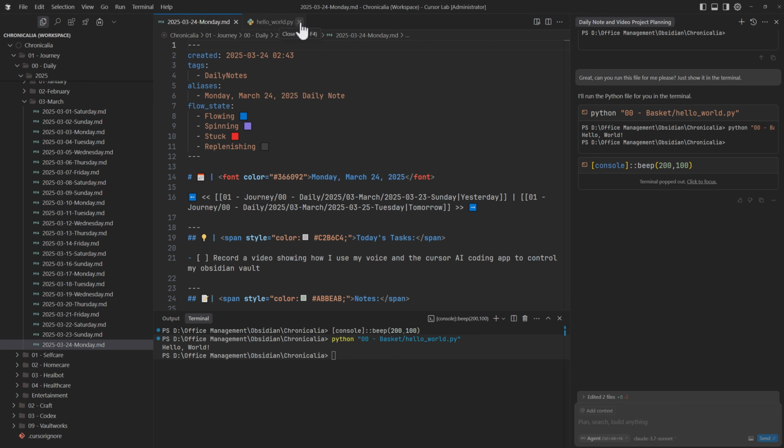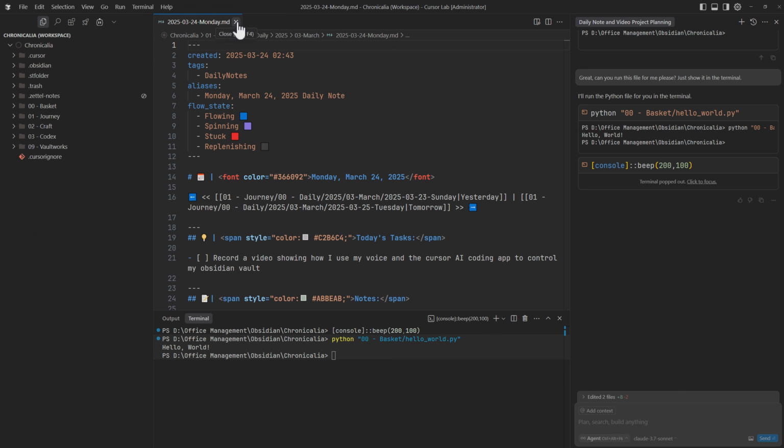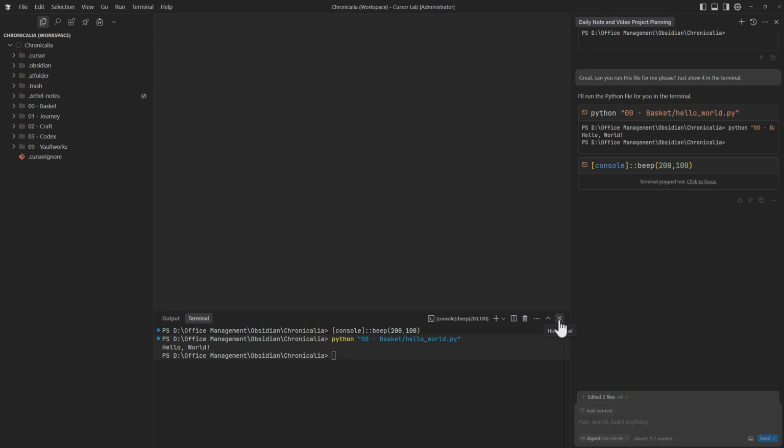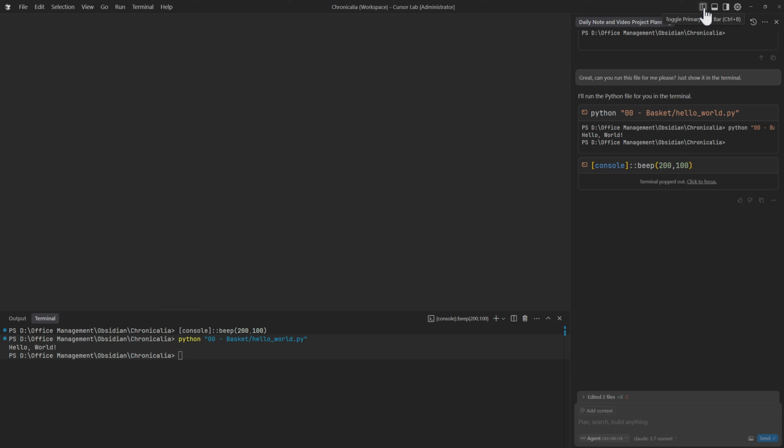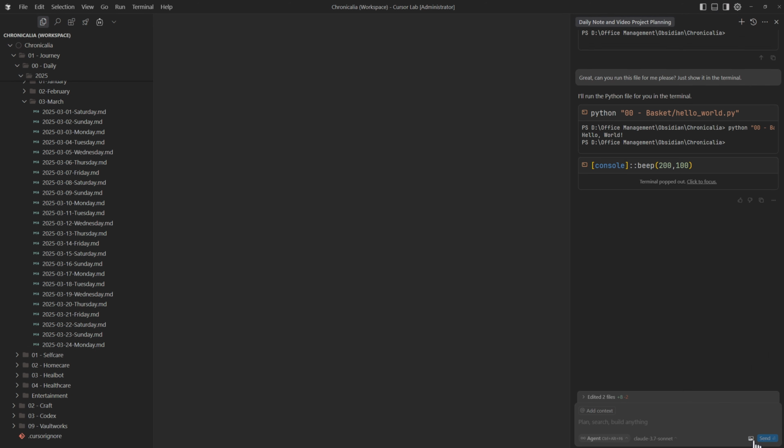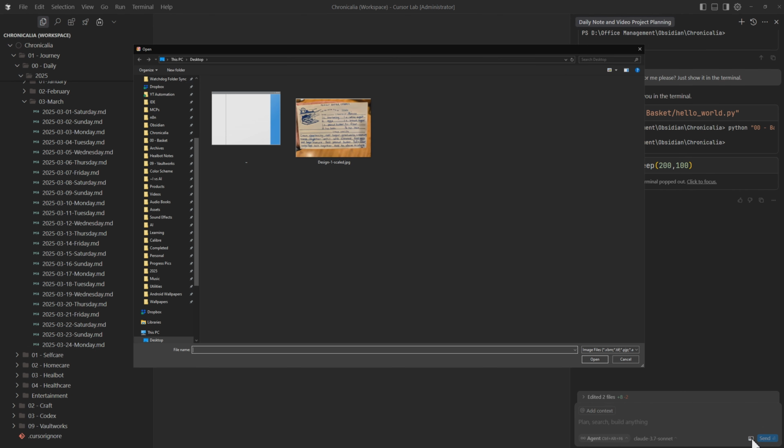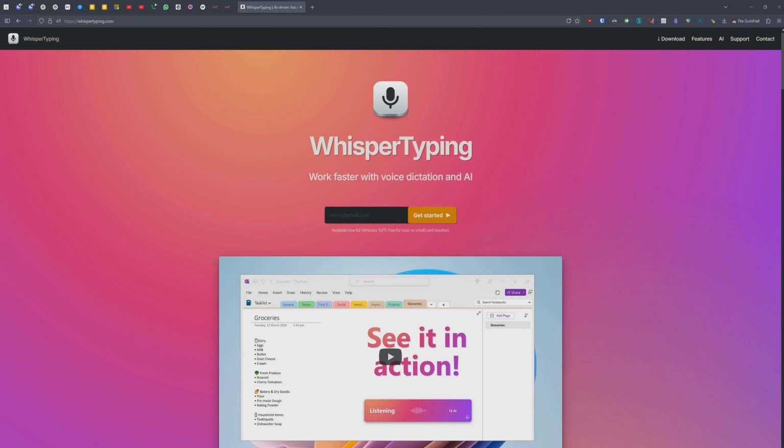I'm going to close out this hello world.py file. I'm going to minimize all the folders in my vault over here on the left-hand side, and I'm going to close today's daily note. And finally, I'm going to close the terminal, which you can do by hiding the panel here, or up here in Cursor, you can toggle panels on and off. In Cursor, you can add images. I'm going to click here to add this peanut butter cookies image, and I'm going to use the app WhisperTyping, which is the app I've been using to give dictation to Cursor.